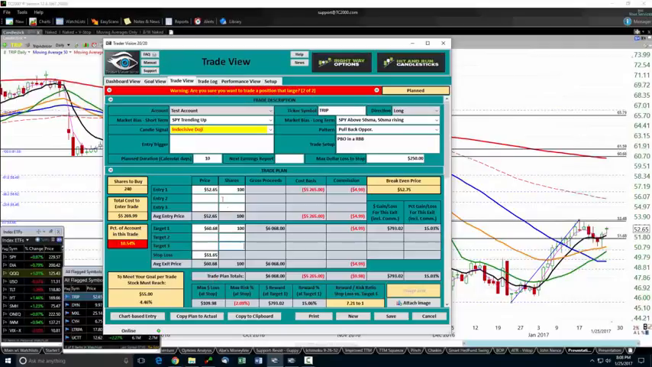If this position was stopped out, I'd lose just under 110 bucks, which is 2%. If I hit my first target, I'm going to make just under 800 bucks, and that's 15%. That includes the commissions, by the way, and that gives me a 7.2 to 1 risk or reward to risk ratio, and that's a good trade for me.